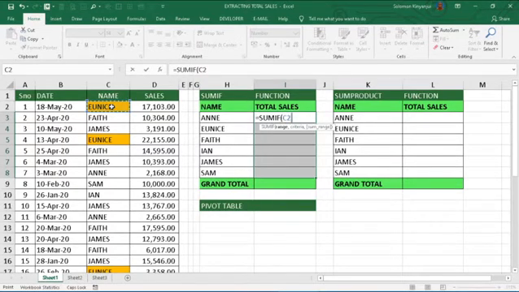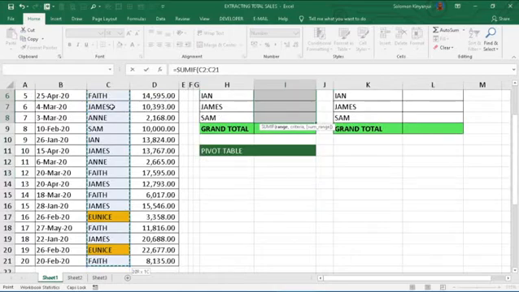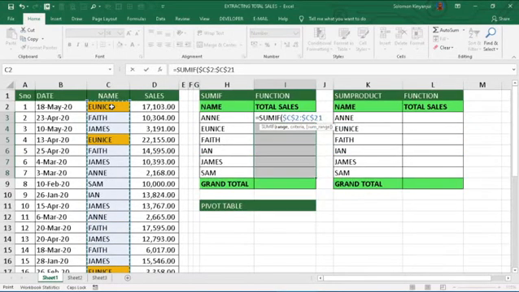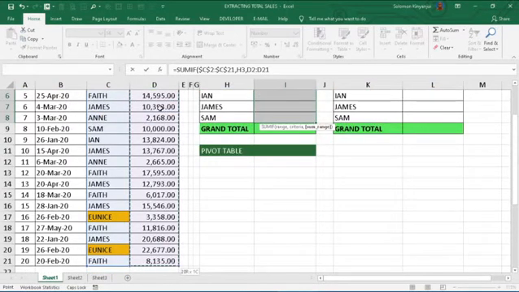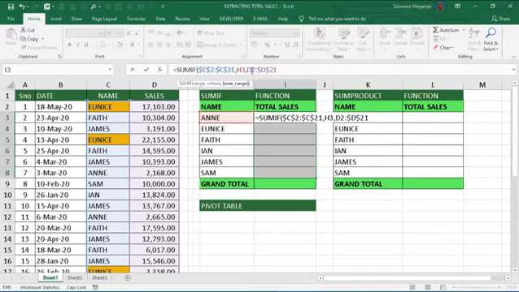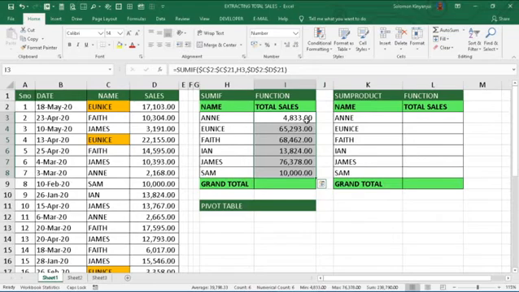So select the first name cell, then Control Shift down arrow, then lock the cells by pressing F4, then comma, select Anne, then comma, select the sum range cells, then Control Shift down arrow, and then lock the cells by pressing F4. Close the brackets and then Control Enter, and then we have the sales for each person. As we can see again here, Eunice had 65,293.